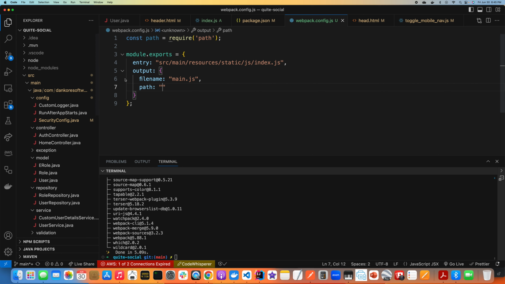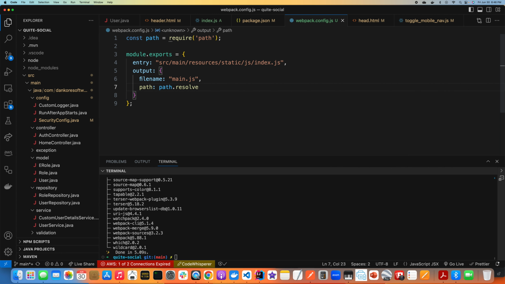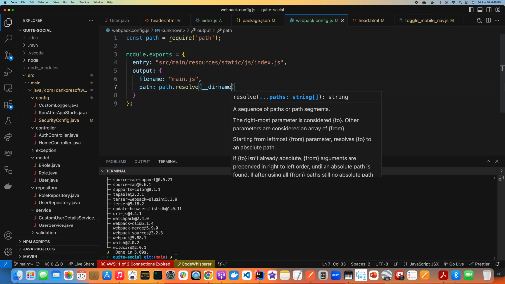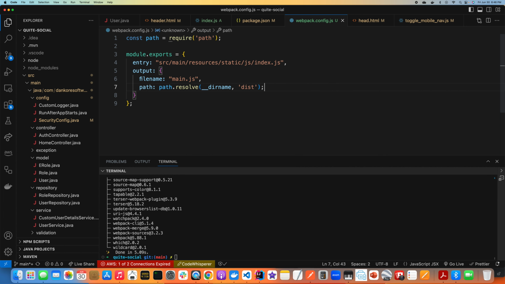So let me do path.resolve, dirname, dist. So this is where I'm telling it that this file would be inserted into this directory.